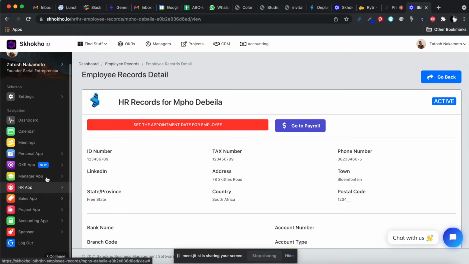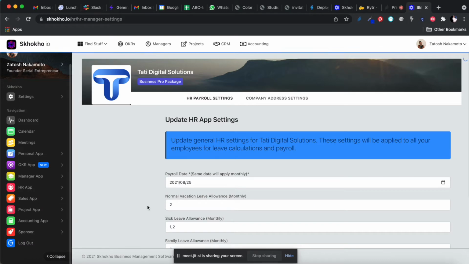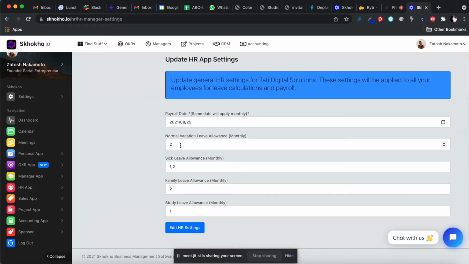So if you come here under the HR app again, at the top where it says HR settings, you just click there, and over here you can decide what is the default number of leave that must be added every month to the person's account. So you can say, okay, in our company, vacation leave is going to be 2 or 1.5, whatever it is. It means that every month 1.5 will be added to the person's account, as their leave accumulates.